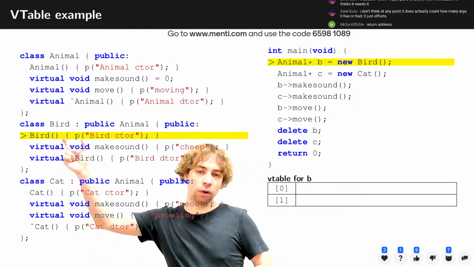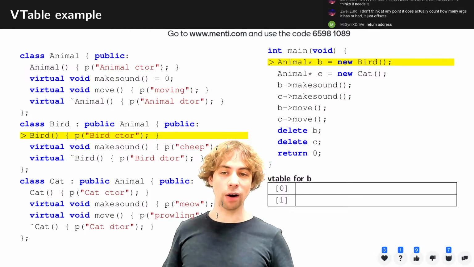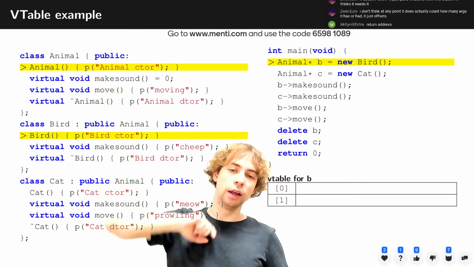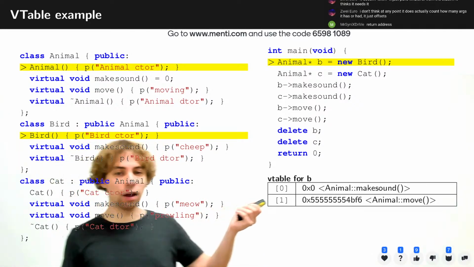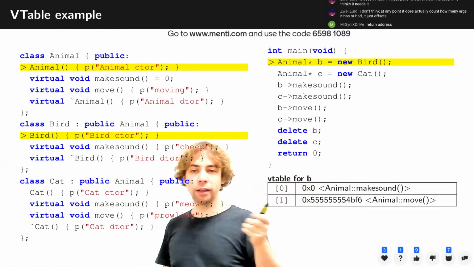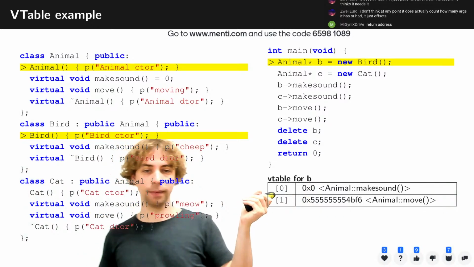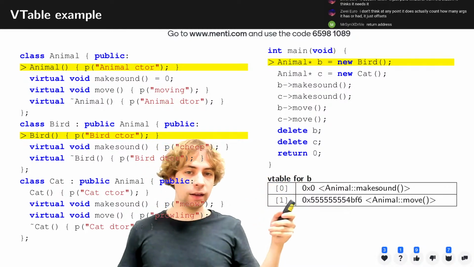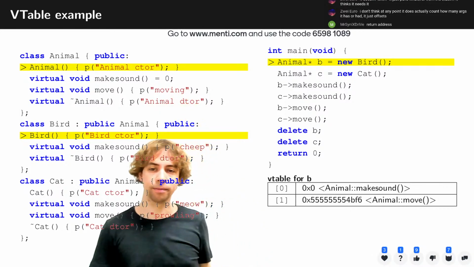So the bird constructor is called, but when the bird constructor is called, it also sees, okay, it's derived from animal, so we will also call this constructor, and this constructor has to be executed. And here we see that now the VTable for the class bird is initialized with the methods that we already have from animal. That's the first thing that happens because the animal constructor is executed. The make sound method is initialized to 0, pure virtual, and the move method is initialized to some valid address because we already have it up there.